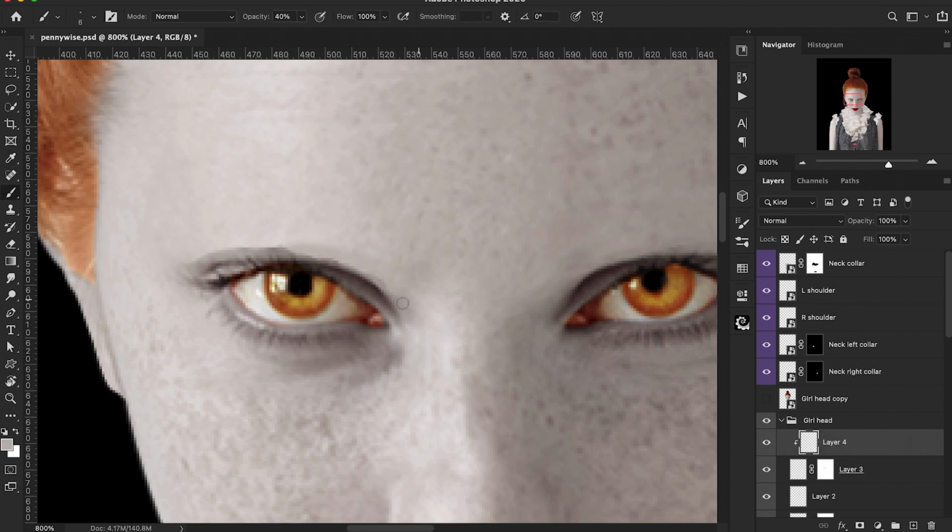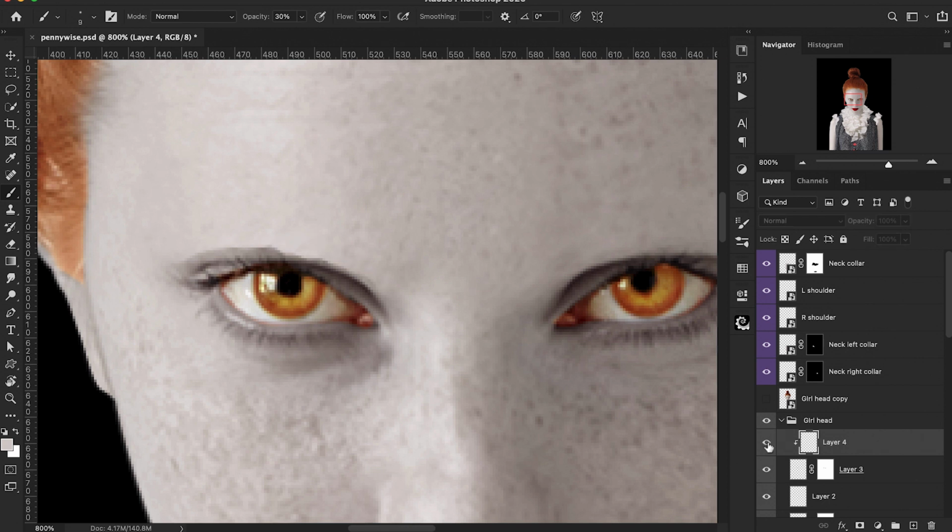And for this left side, I definitely found it a bit easier for me to just sample different colors here of the skin and paint some of this back. I'm using a very low opacity as I'm doing this. Just take your time, make sure that everything's blended together nicely.